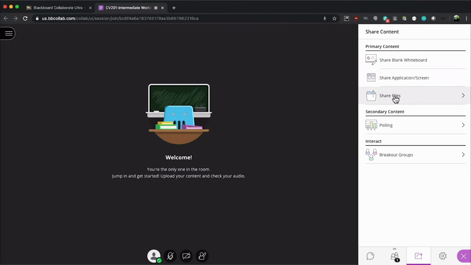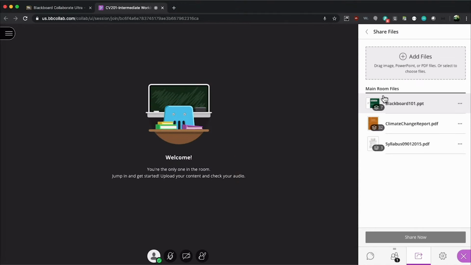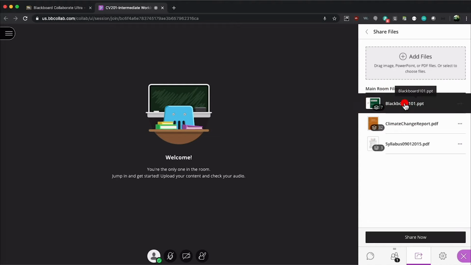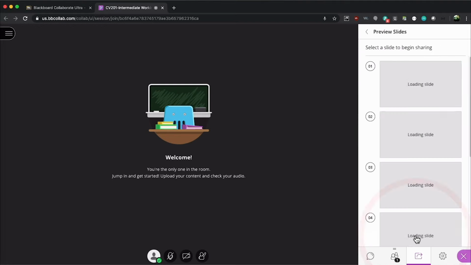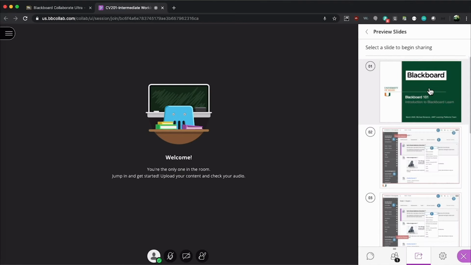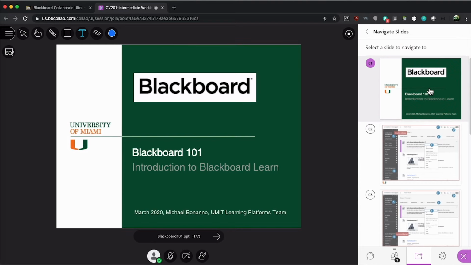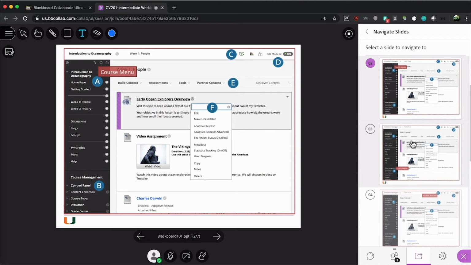And finally, one of the more interesting items is the Share Files area. This is not just sending files over to your users so they can download them. This is sort of a built-in PowerPoint presenter. In this case, I have uploaded a PowerPoint file, and if I click on it and choose Share Now, I select a slide to begin sharing, and what your students will see is right here. So you can move through the slides by clicking on them and move through your lecture that way.